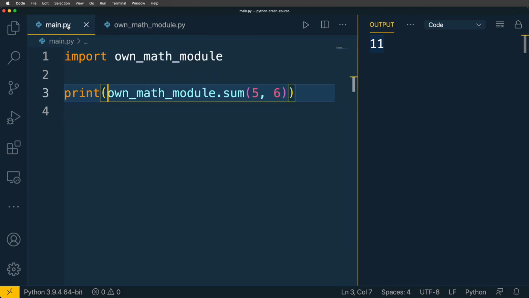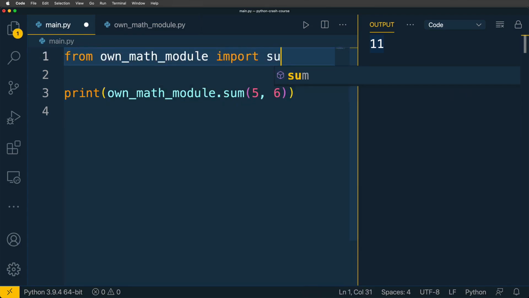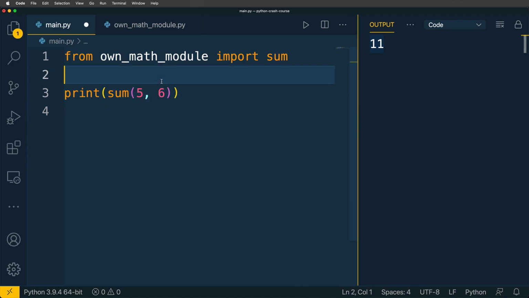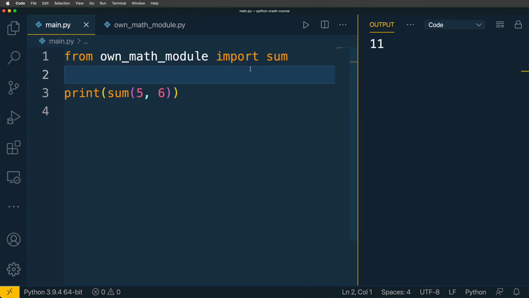If you want, you could also import only specific variables using following syntax. From own_math_module import sum. And now on this line we don't need to access own_math_module.sum, simply call sum like that. Let's run the code and result is the same. This means that if you want to perform selective import only of some variables from the module, you could use such syntax. From name of the module, import, and here names of the variables you want to import. If you want to import entire module, you could use simply import keyword.